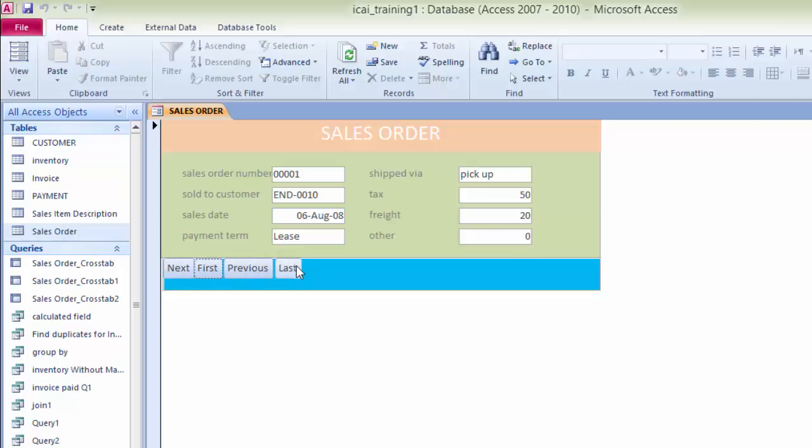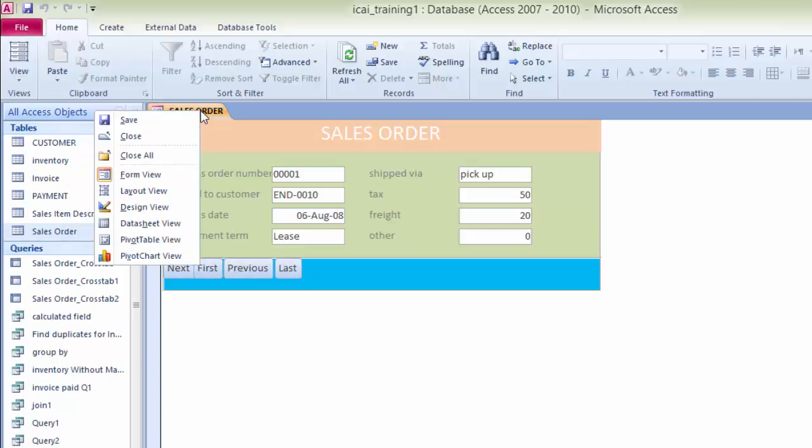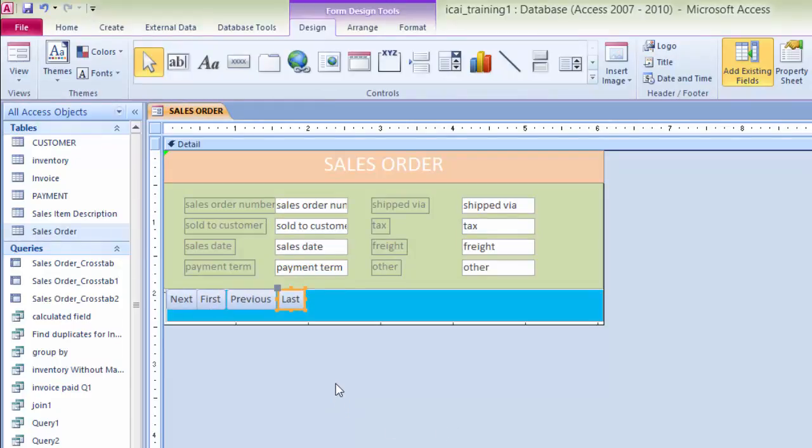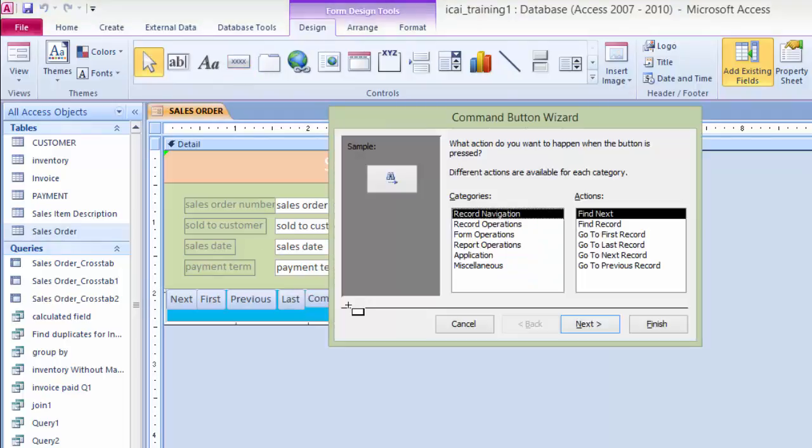created by us. Again, come to the design view, right click on the sales order, come to the design view. Again, we want to add more buttons, so click on command from the controls, drag the box. The first is record navigation. With this option you can go to first, last record, next, and previous. The second option is record operation. If you want to add a new record, there is a button add new record.